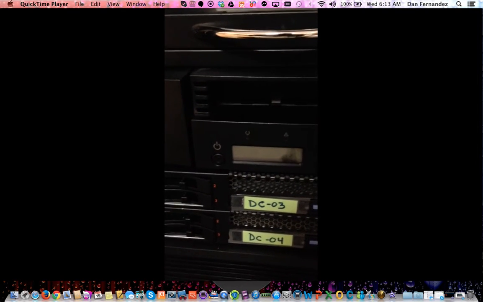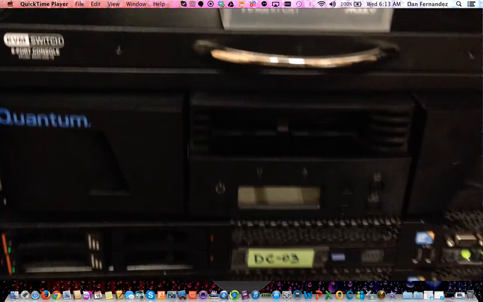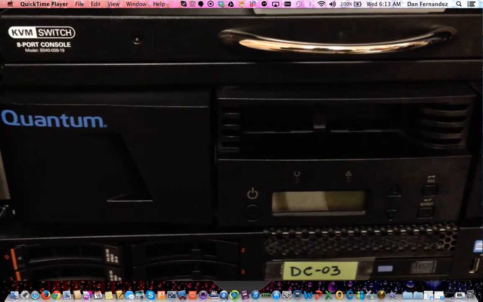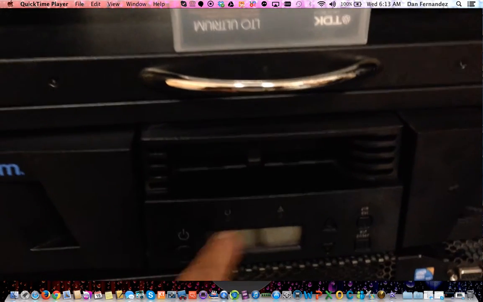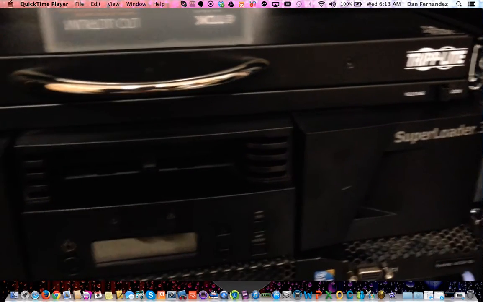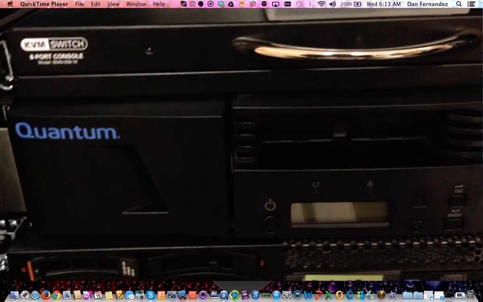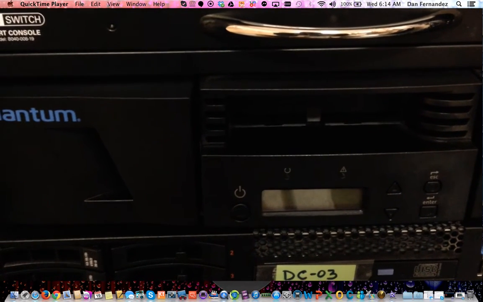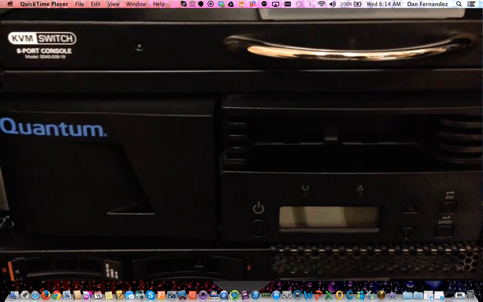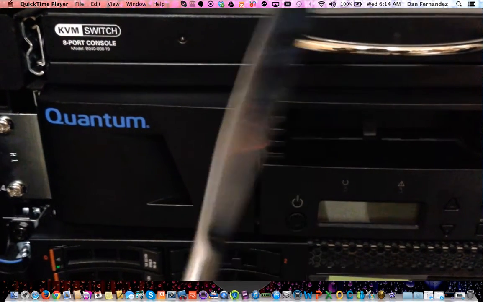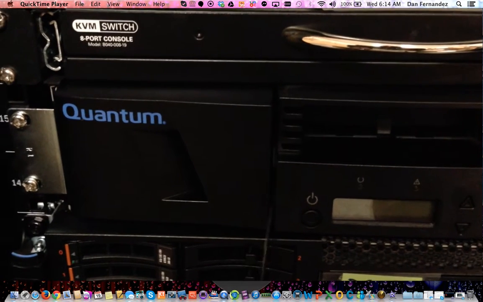So here we are on the magazine loader. Here's a wide angle view. Here's the Quantum, and you can see it's currently off. That's the left magazine, that's the right magazine. Then we're going to slide it in between the nudge of the Quantum and the drive itself, the mail slot. So here's a butter knife, and we're going to slide it in here.